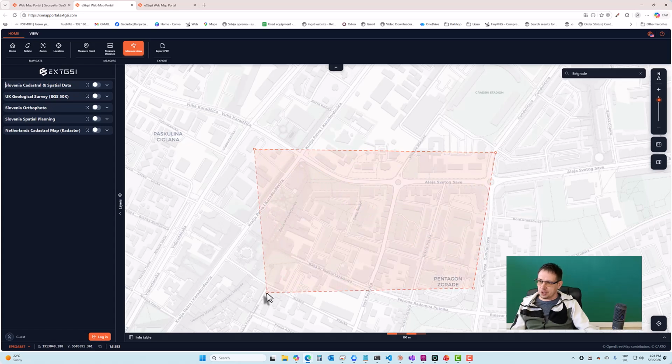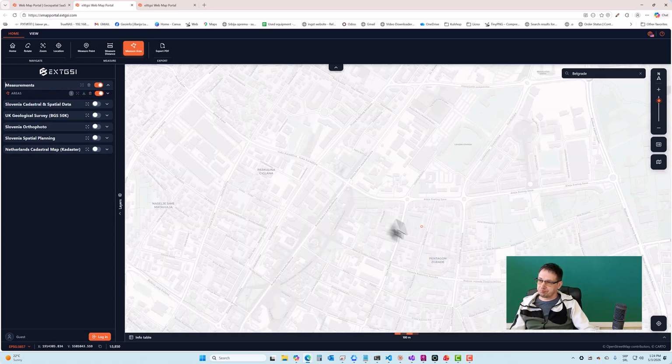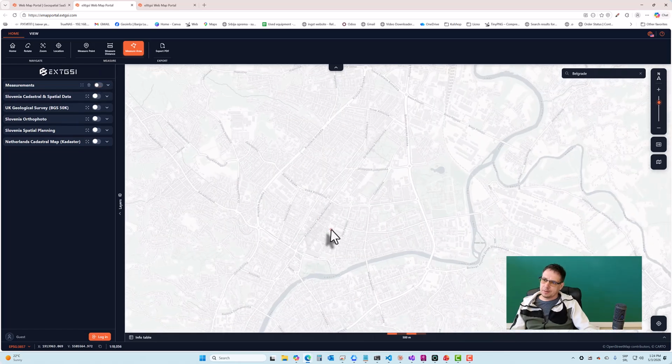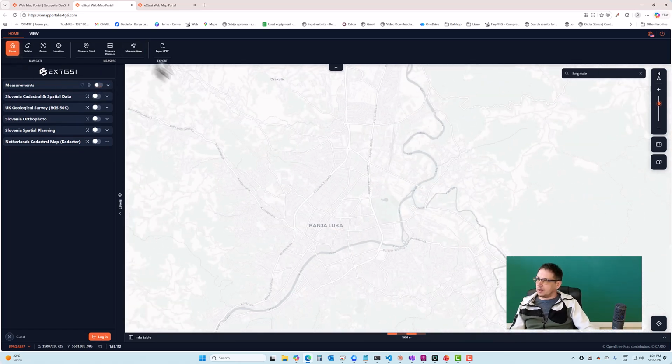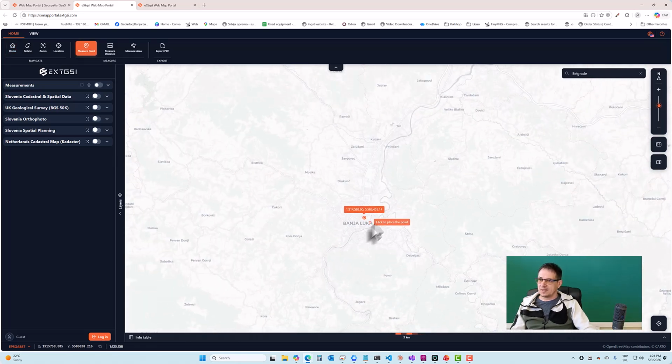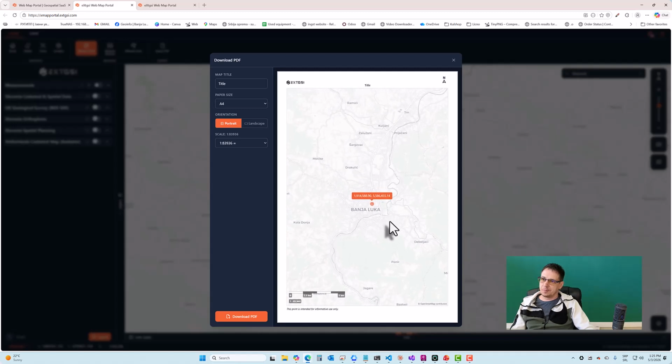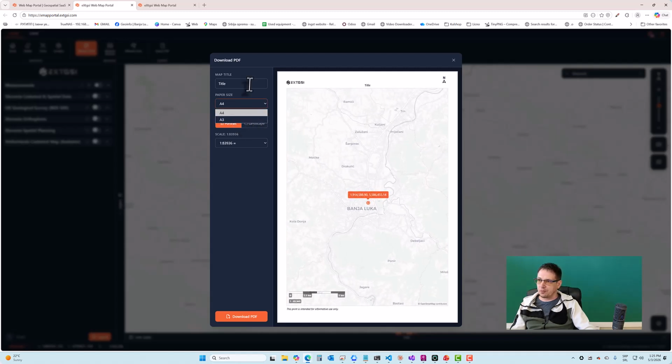But for the next feature, I just want to show you the printing option. Let me measure one point, and let's say this is Banja Luka center point, and you want to export the PDF. So this is now an exportable PDF. We have the option for A3, A4. We can add the title, and we can go landscape and portrait. This print dialog will download the PDF, and it's of course mobile ready.